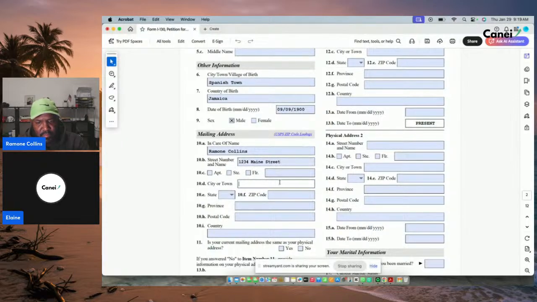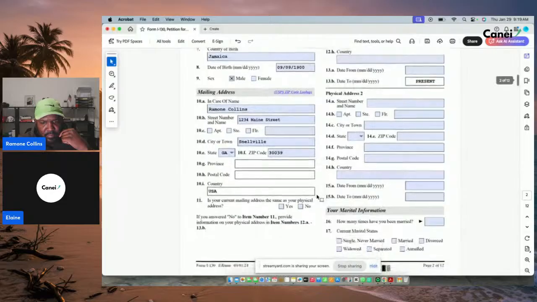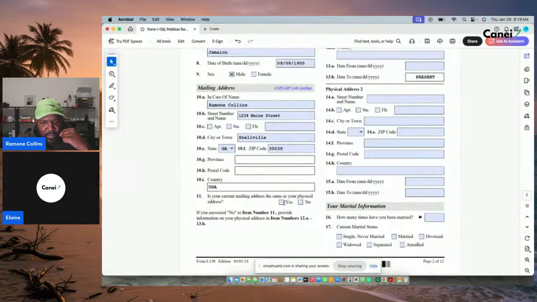All right. City, we're going to do Snellville. State is Georgia. Zip code 30039. Go down. Is your mailing address the same as your physical address? We're going to put yes.